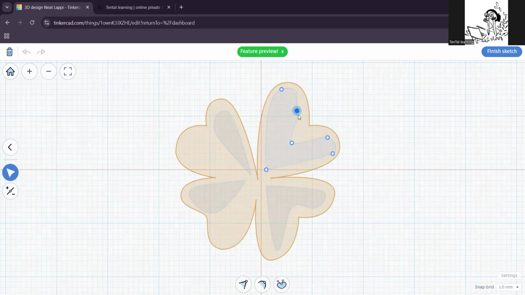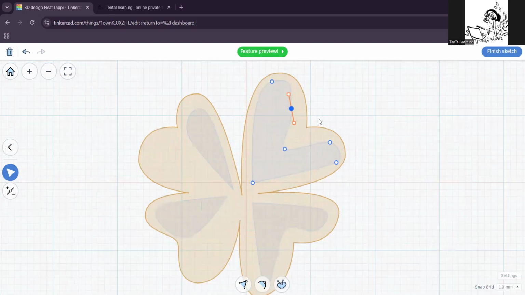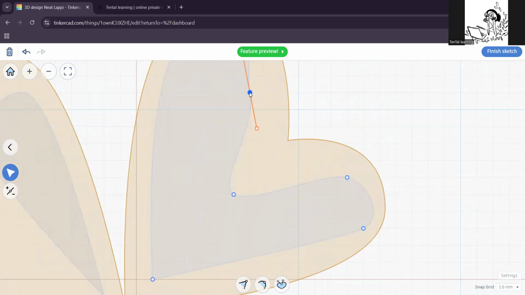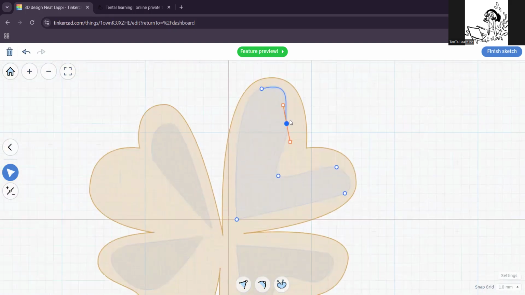Here, it seems that I have an extra point. To delete an extra point, you can select it. We know it's selected when it turns blue, like it's a filled dot. And then you can press delete on your keyboard, or you can get one of these, like you can select this one and click. It will delete the point. Now let's move it a little bit.